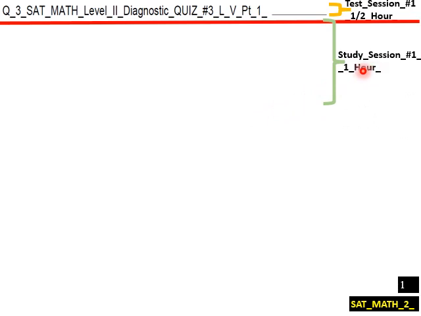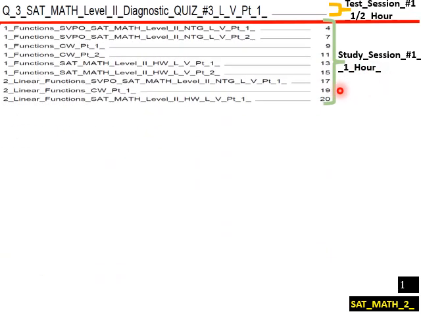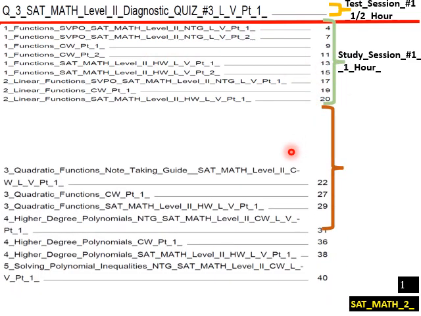Then we go right into study session number 1, which is 1 hour, and we cover functions, and we go into linear functions as well. And there's classwork, and then there's homework for each one of these, either a PowerPoint version or a video version, or both. You can order both.